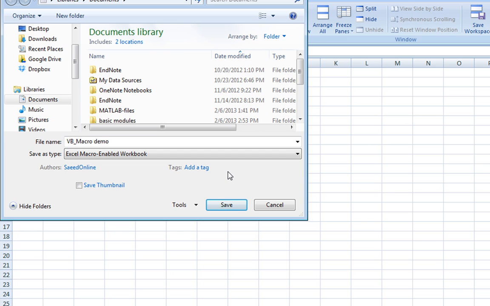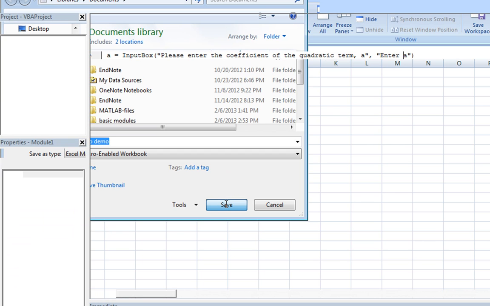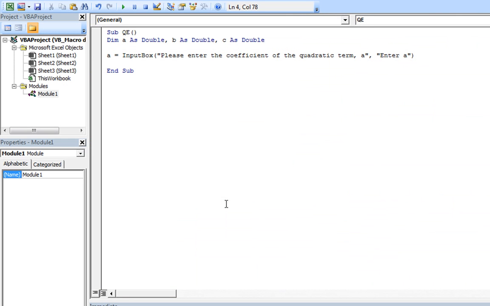How do you turn it to macro-enabled? It's in Save As. Sorry, it is in the file type, Save As.